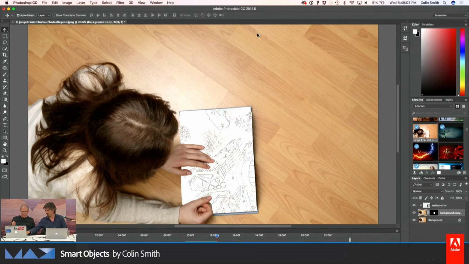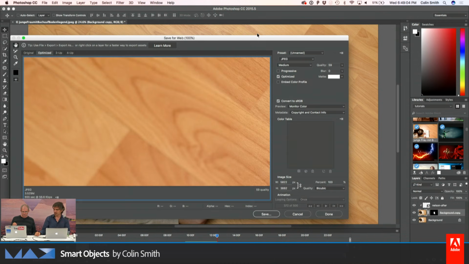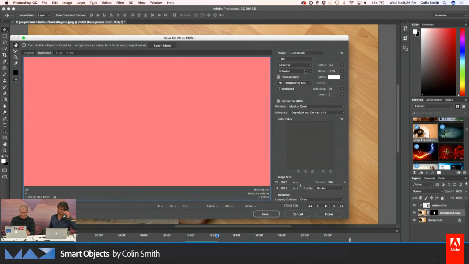You can still do the classic Save for Web and export an animated GIF. This one would be big, but you can resize it down here. I should have changed the size before I went into GIF, because now it's got to analyze all the pixels and convert to 256 colors. This will be the biggest GIF ever, so let me hit escape.